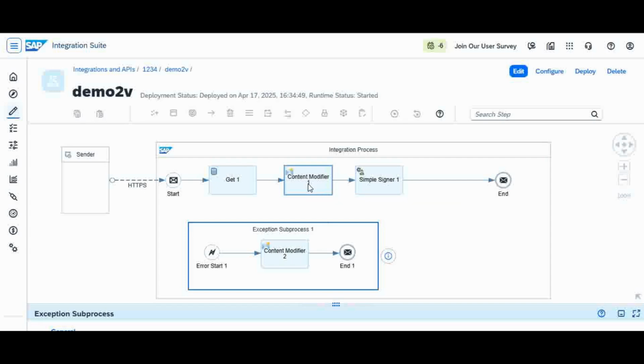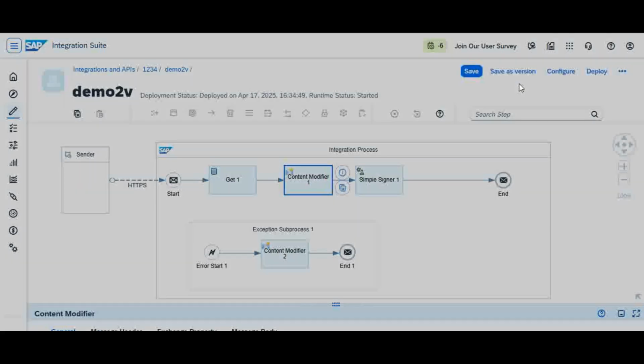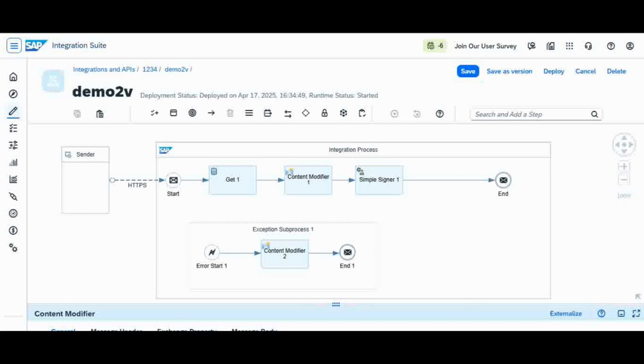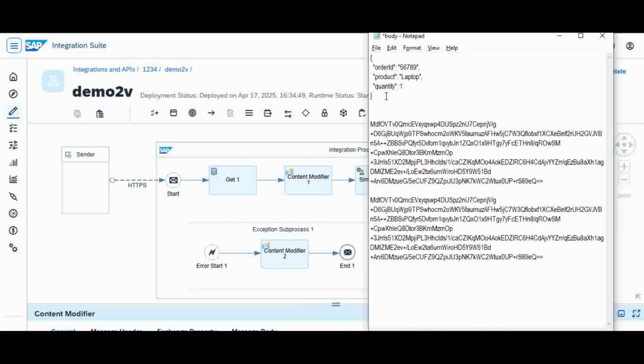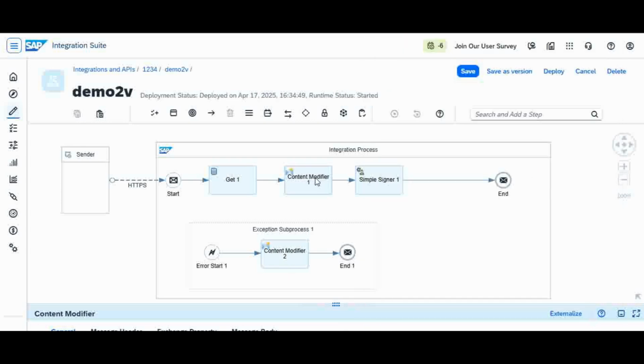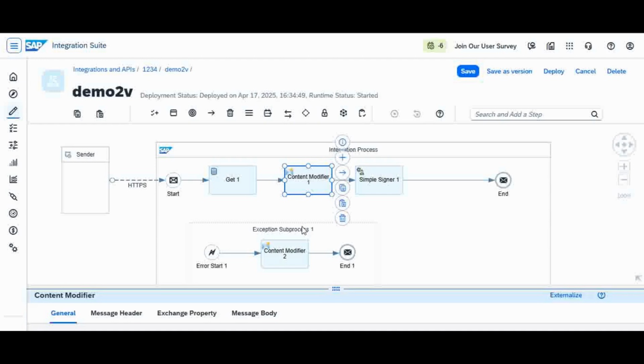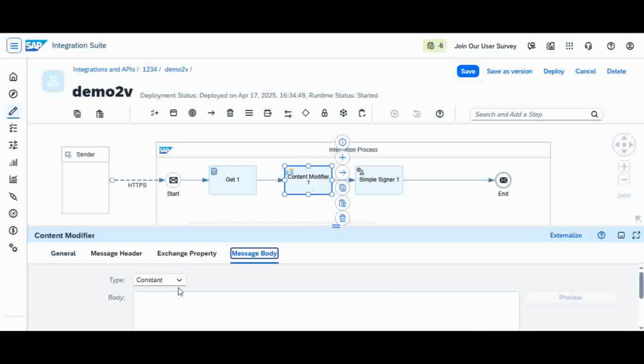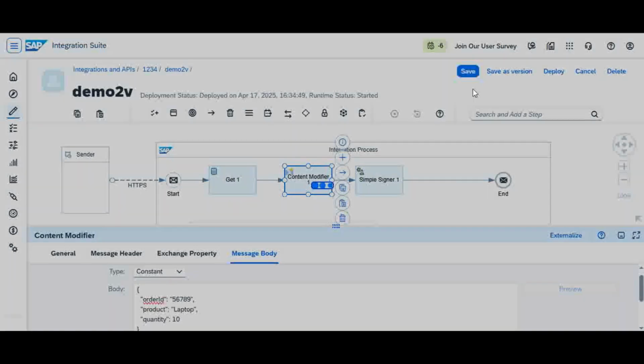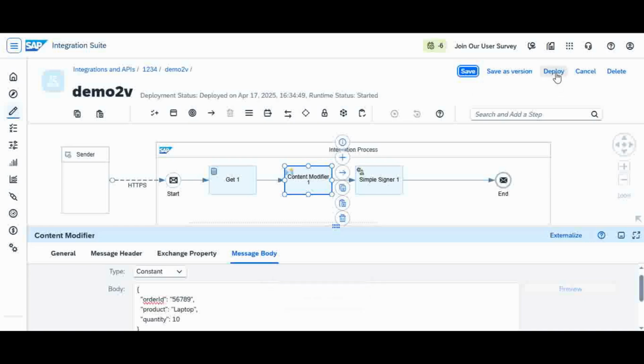Now what I will do is simulate it here. Here I will simulate the hacking thing. Right? This was the message I sent, the original message. So here, instead of the original message body, I will put quantity is 10. Okay, save. I will deploy it.